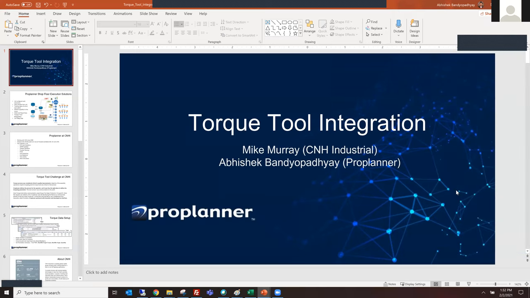So the topic is about torque tool integration. As I said, this started as a project at the Racine plant in CNH. So I'll briefly introduce how this works and then I'll let Mike take over from there.